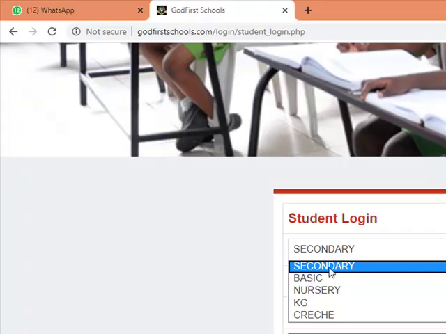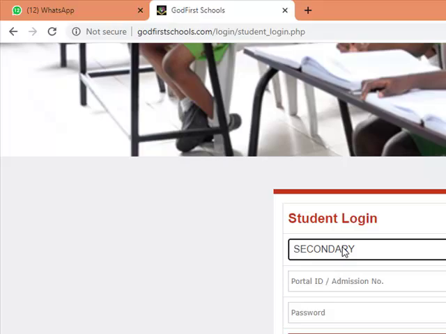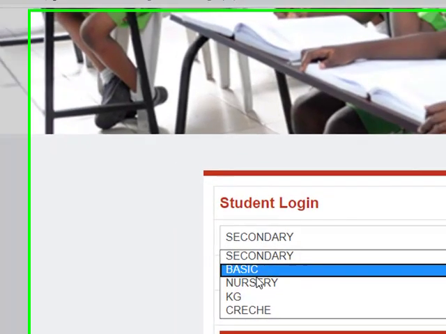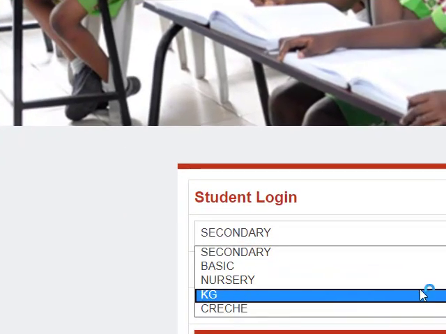You select whether the child is in secondary. This student login is going to help parents to be able to navigate to whatever they want to do or want to help their children to access. So you choose whether your kid or your child is in secondary, basic, nursery, kindergarten, or crèche.